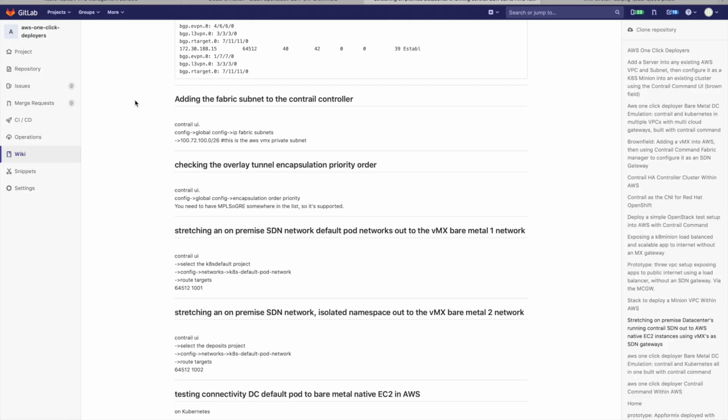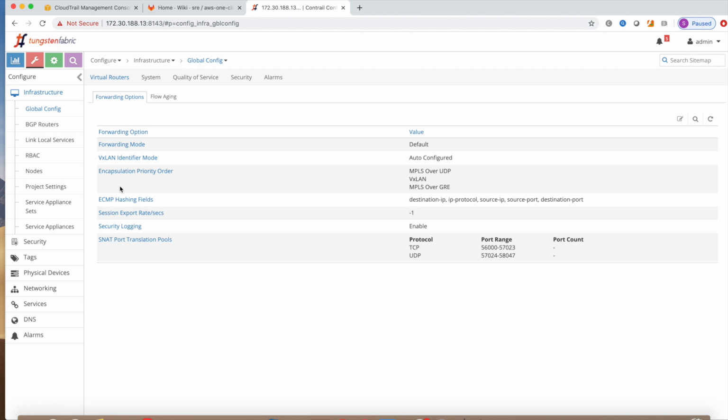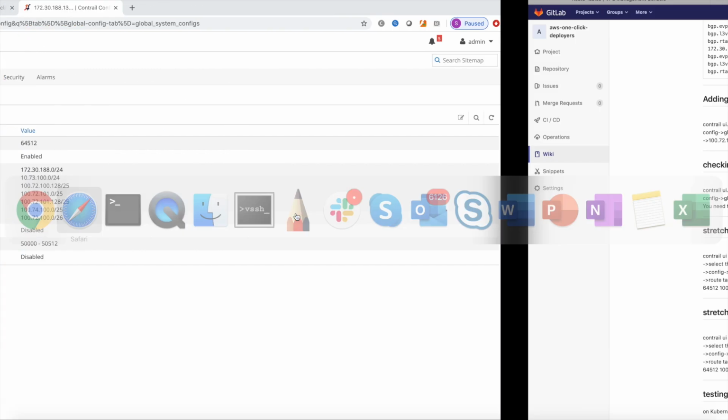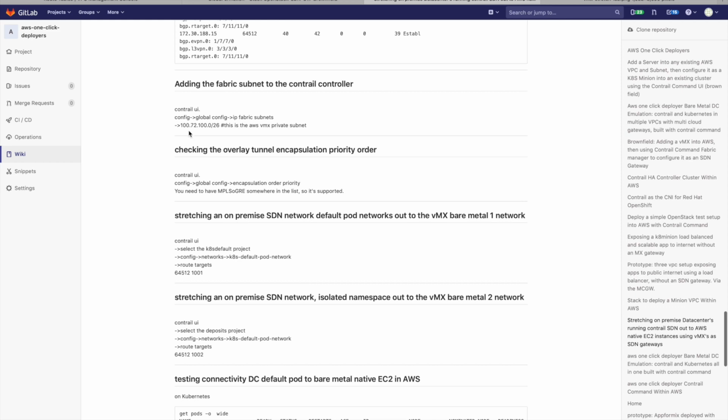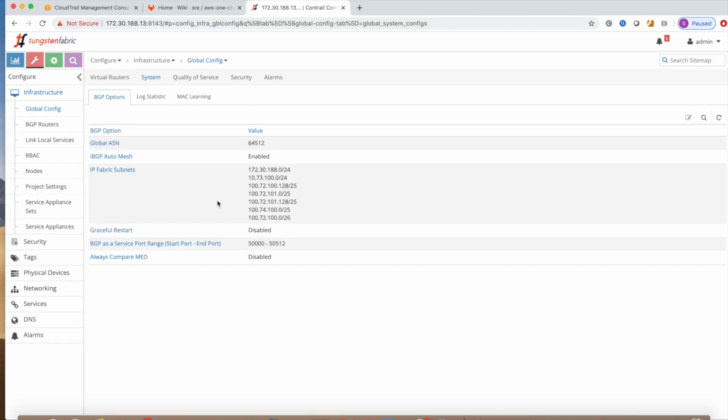So adding the fabric subnet to the Contrail controller. So let me show you that. I've actually already done it, but in global config system, we maintain on Contrail a list of the subnets that are allowed to talk on the fabric. So we're allowed to do MPLS over GRE in our case. So in here, as the wiki shows you, I'm specifying or adding the AWS private subnet. So I'm telling it that it's allowed to talk to interfaces on this subnet here. I've already added that subnet.